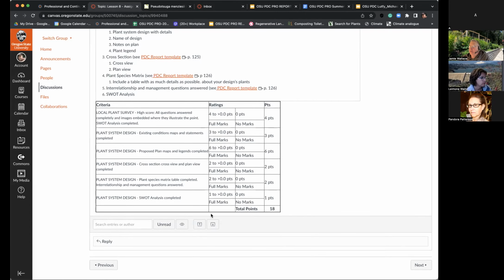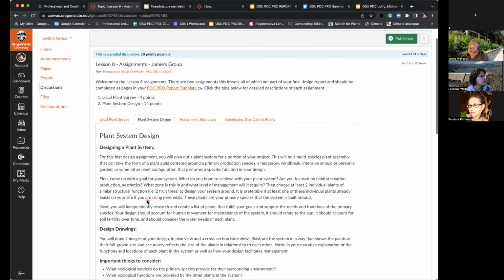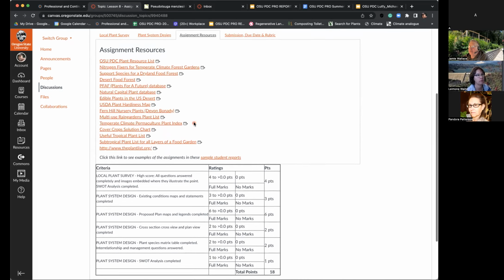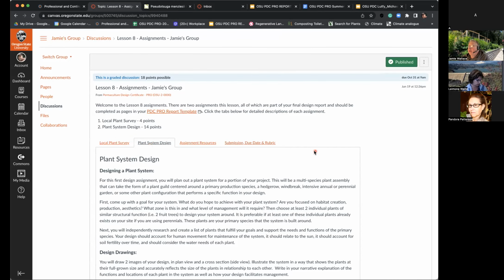And then again, take a look at the rubric because this is what I use when I grade any assignments. So we want to make sure we have all these elements within your work, and that way you can get your full points. Okay. Now let me see what resources. I think we've kind of covered off those resources pretty good. Does anybody have any questions about the plant system design?